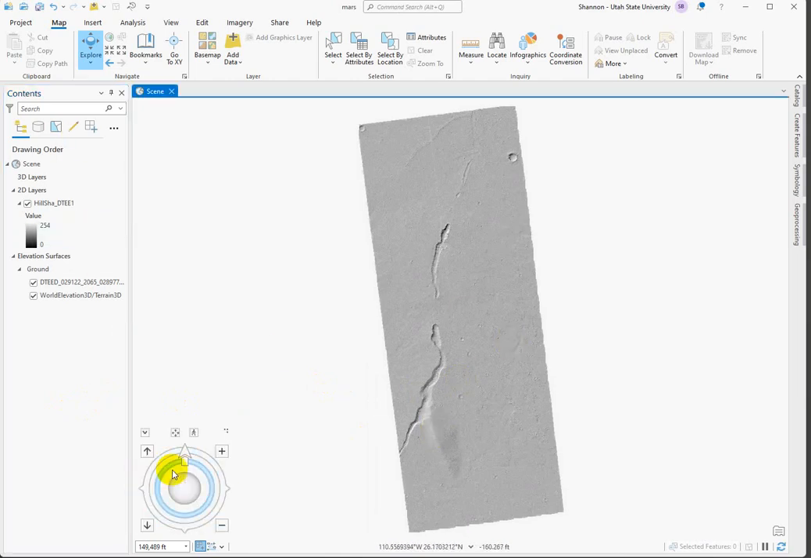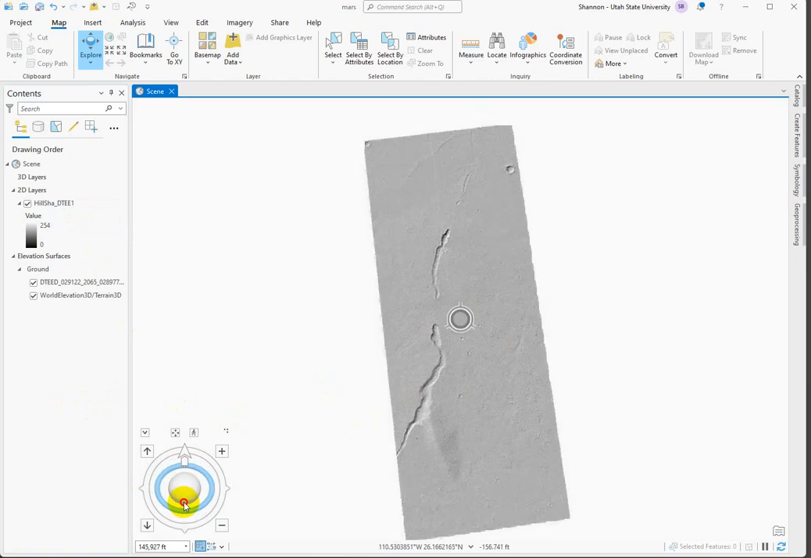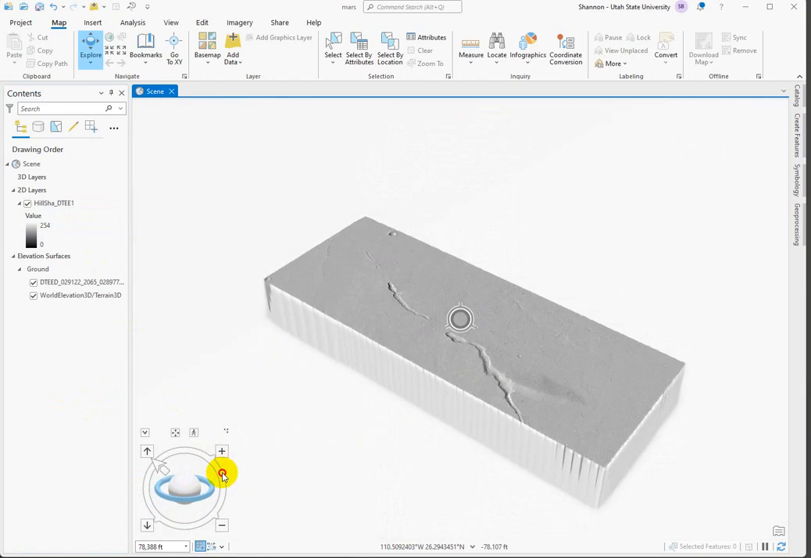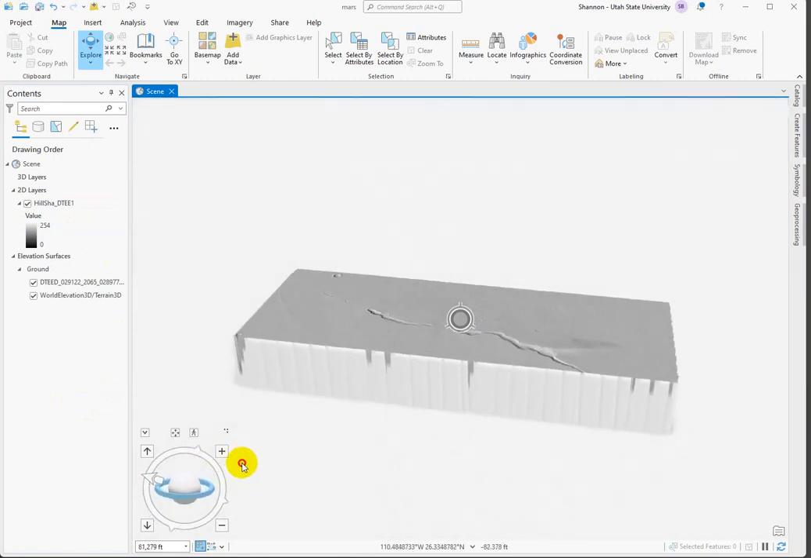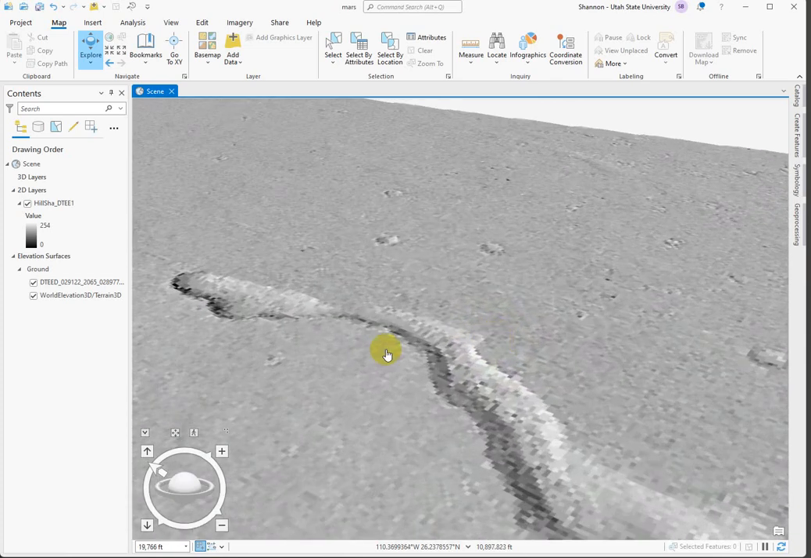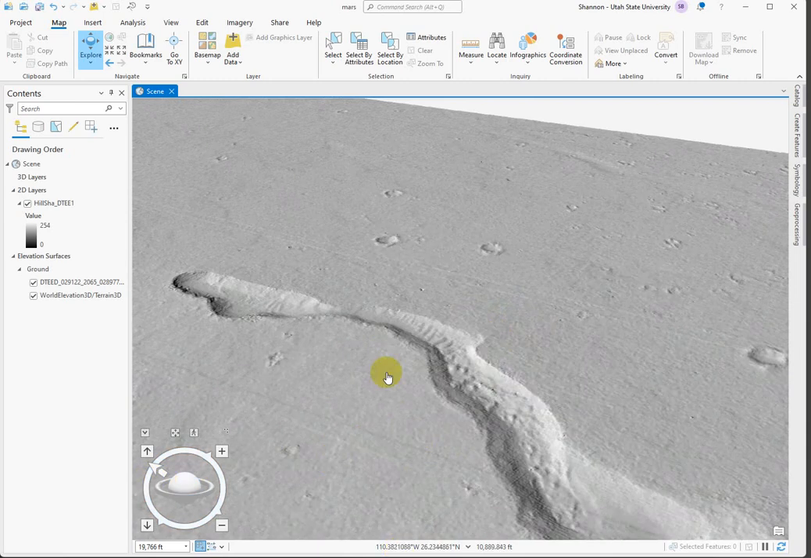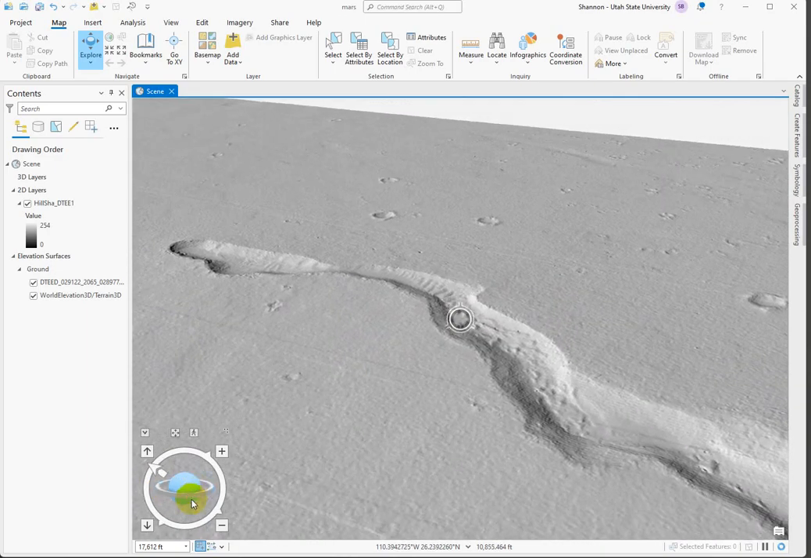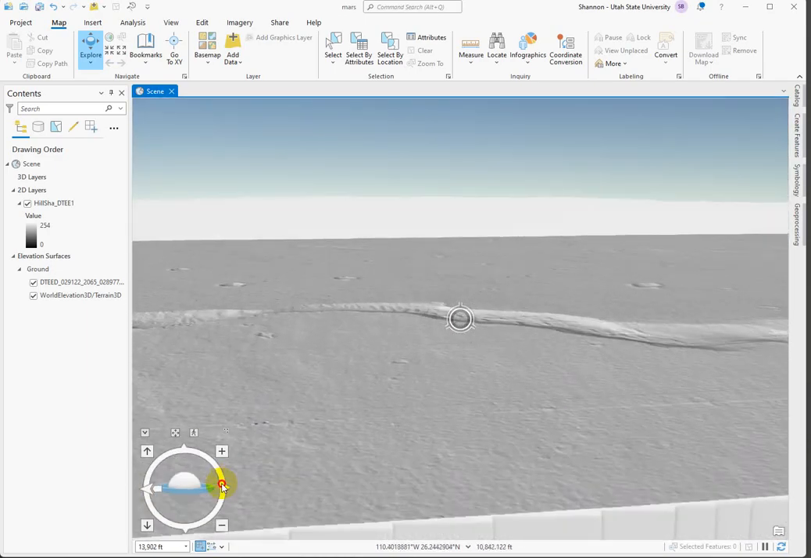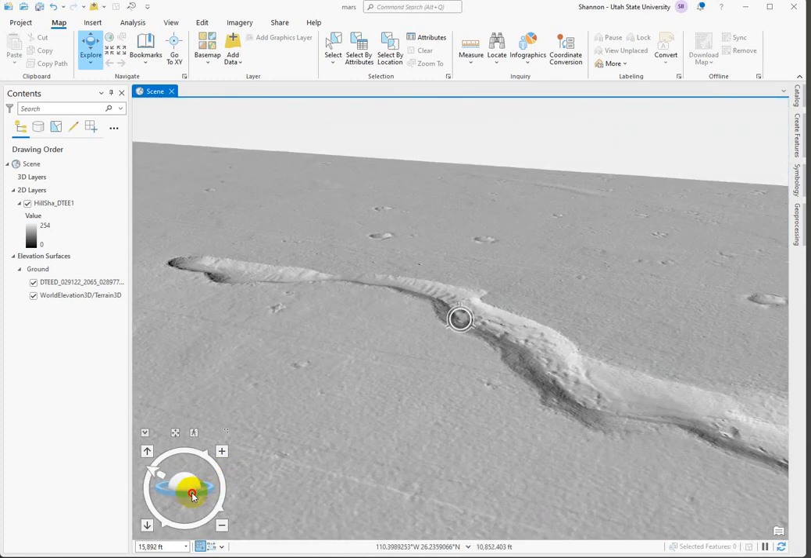We can go down here, and these are some of the tools that allow us to navigate. So if I click on this inner ring, that's what gives me the ability to tip it and angle it. And then I can zoom in a little bit, and let that raster redraw. There we go. So this blue ring, or this middle ring here, is the one that I use the most. It lets you experiment with getting the correct angle.